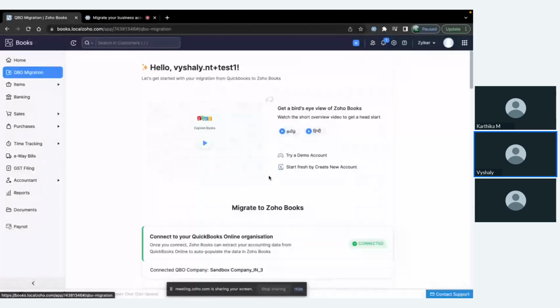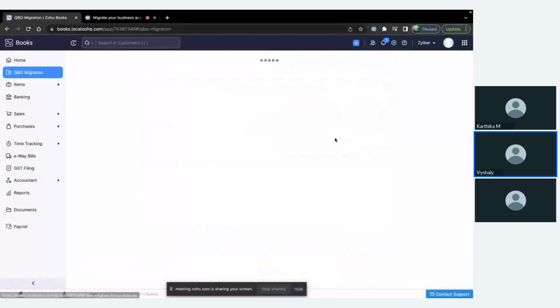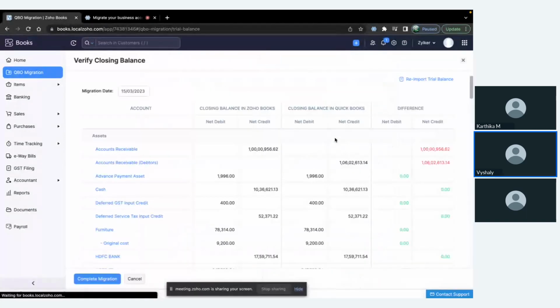Closing balance is nothing but you're matching the balances which are available in Zoho Books to that which is available in QuickBooks as of the current date or the date on which you've fetched in the transactions. So for example, if you fetched in the transactions as of 15th of March, the closing balance as of 15th of March will be shown in the closing balance in QuickBooks section. The closing balance available in Zoho Books after the migration of all the transactions will be available in the closing balance in Zoho Books section.